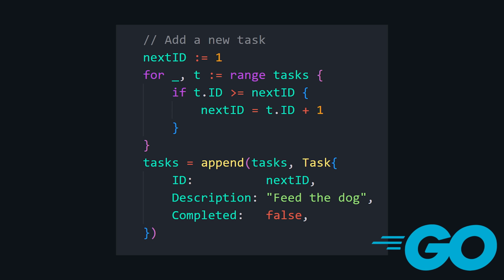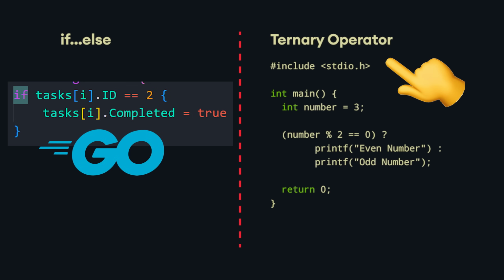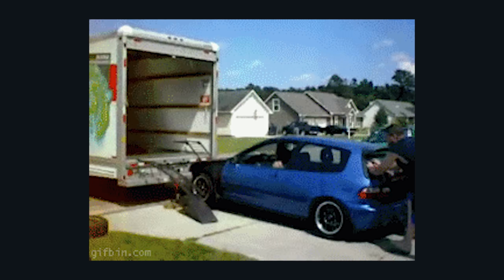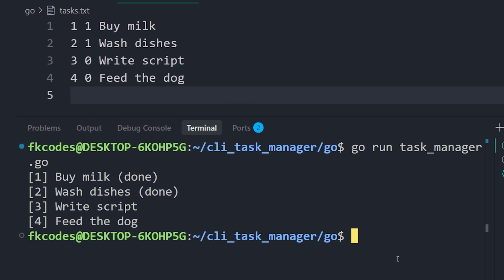And adding a task is just so refreshingly simple. No worrying about ownership transfer or cloning. The slice grows automatically, and Go famously has no ternary operator. You use full if statements. Go is like a 90s Honda Civic, right? It's reliable, it's boring, but it gets the job done.